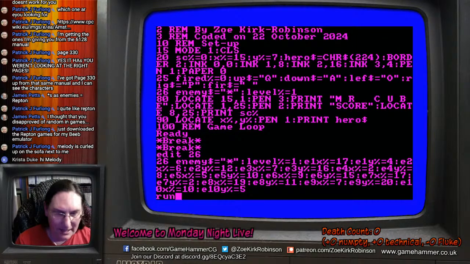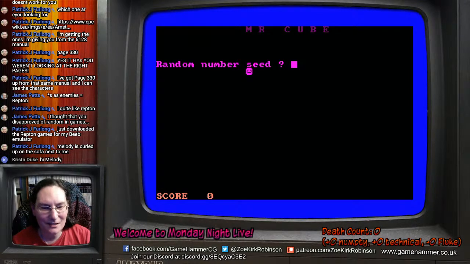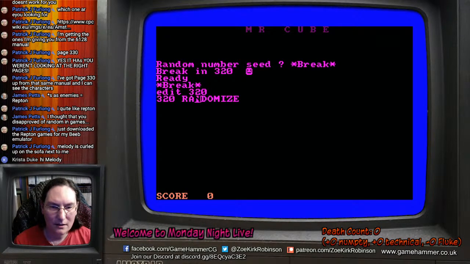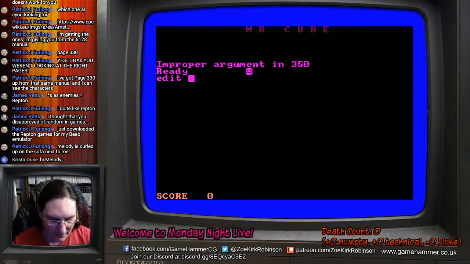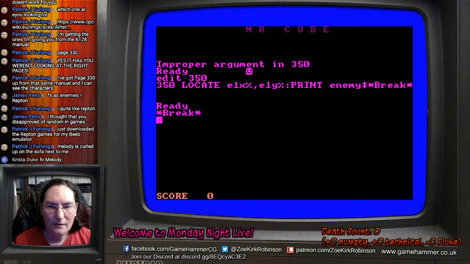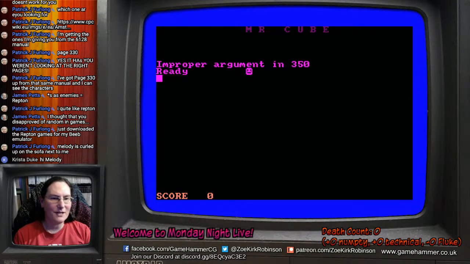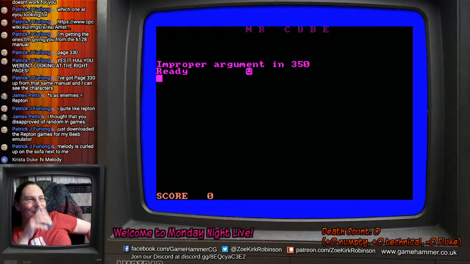We should be able to get some coordinates now. Random number seed. 5. What the frick? Does it ask me every time? Edit 320. Randomized timer. Run. Edit 350. Of course, it goes straight off the top of the screen. Yep, every single time. Oh, that's annoying.